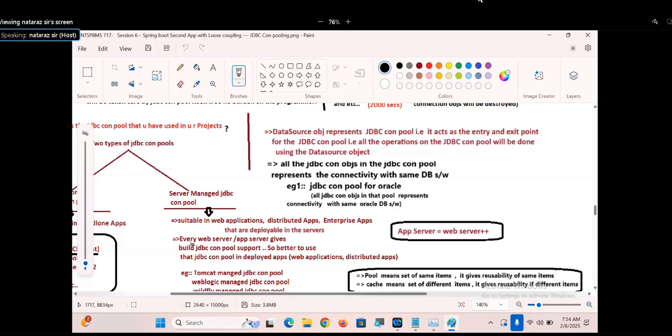Sir, the other day you talked about cache. Cache also gives reusability. Pool also gives reusability. What's the difference between pool and cache? Pool is a set of same items. You will get reusability of same items. Chair pool, a set of same chairs, right? Students pool, a set of same students, right, guys? Money pool, that means everywhere money is there. Are you getting my point?